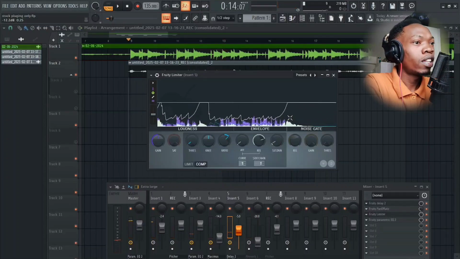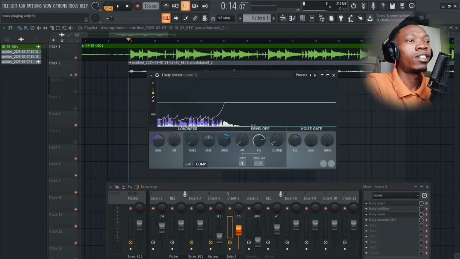When the vocal is playing, the lead vocal, it ducks the delay. So this is how you can make this effect.